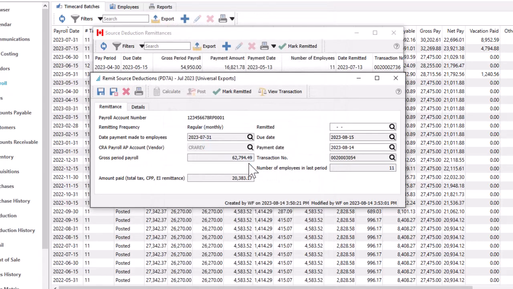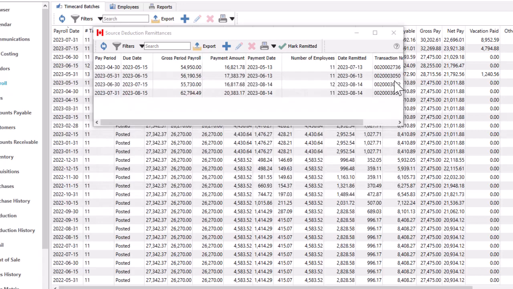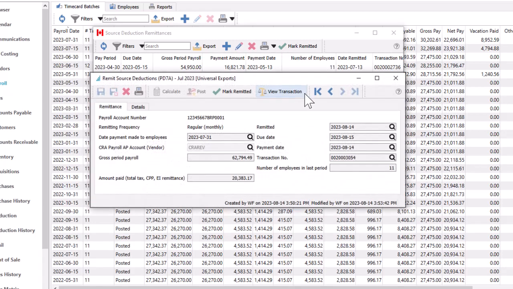After posting, the remittance transaction will have most fields no longer editable. You may want to use the Mark Remitted button to insert today's date into the remitted date field to track when it was sent. After you close this window, the remittance will remain available for inquiry, where now all fields are no longer editable, including the date fields.